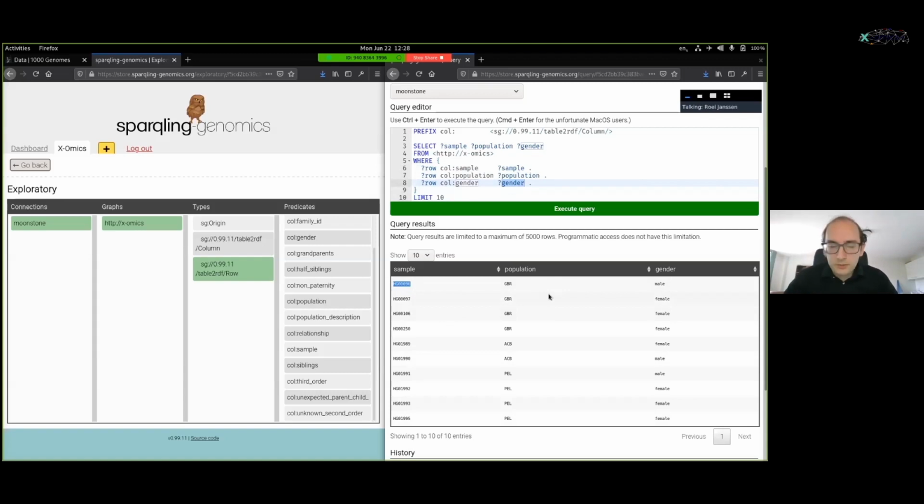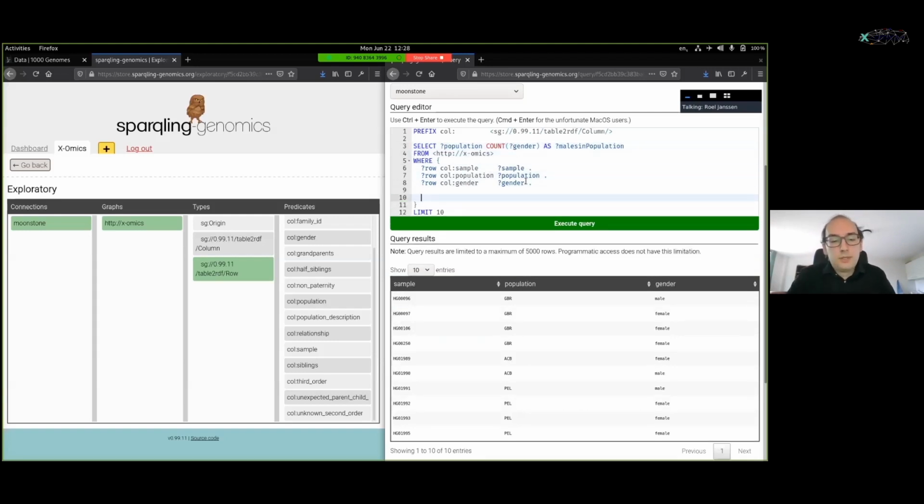Now, this is something we could have done with the spreadsheet as well. And the next example we can also probably do with the spreadsheet, but let me just go on and show what other things you can do with SPARQL. So let's say if we want to count all the males in a certain population, then we use the count function on the gender column. But now it's males and females, so we'll have to introduce a filter as well to say that the gender must be male.